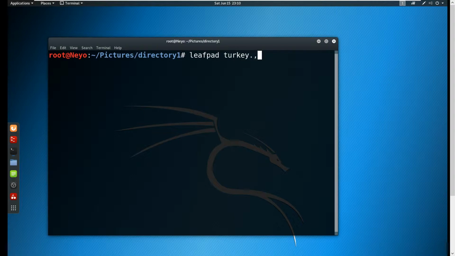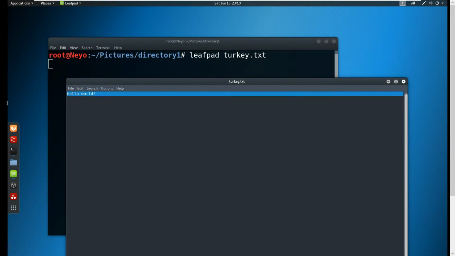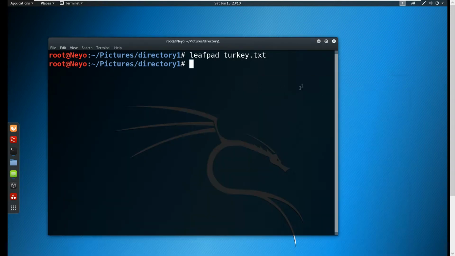turkey.txt, and it opens up in another different application named leafpad. Hello world. Let's just edit that. Let's say hi world, and we're going to hit file and save here. In order for us to check again, cat turkey.txt, and it says hi world.